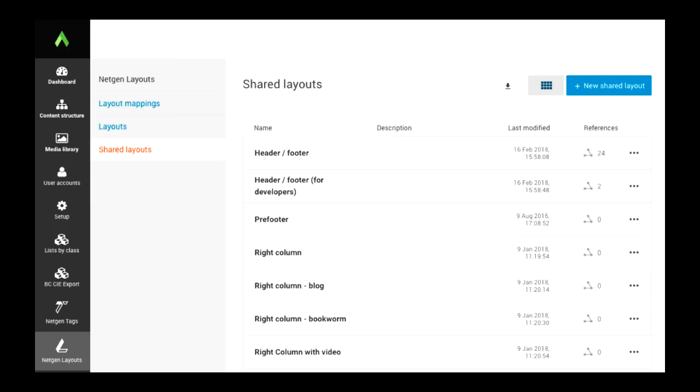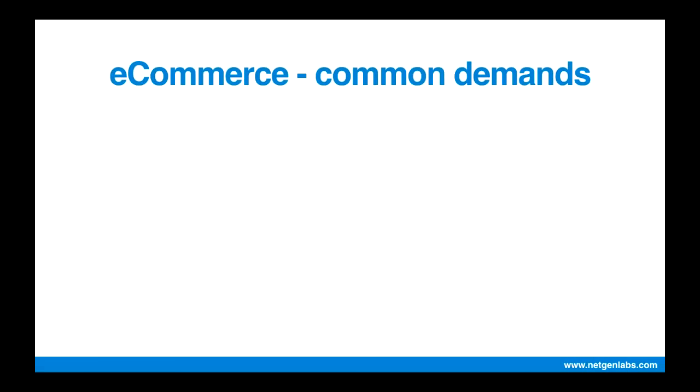If the client wants to create a landing page which doesn't look like the main site at all, you just create a layout without using the standard header and footer. So again, a bit more case studies. A bit of e-commerce, not too big, just to mention.